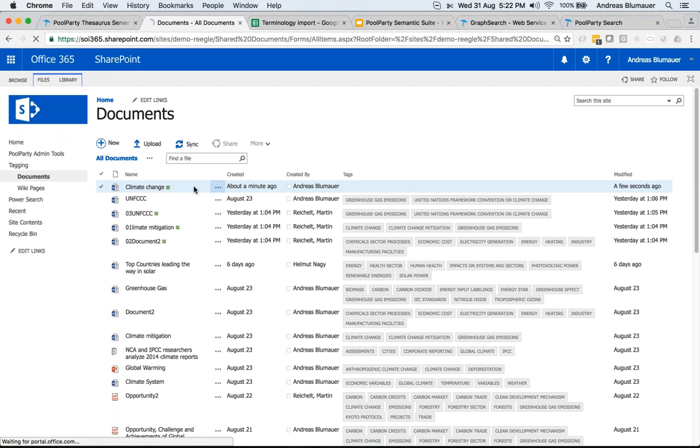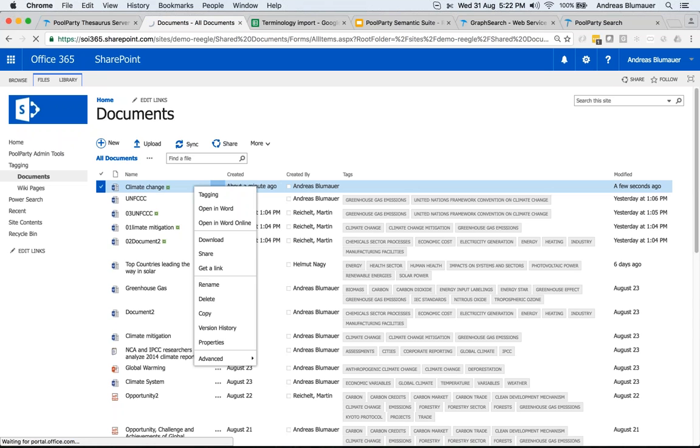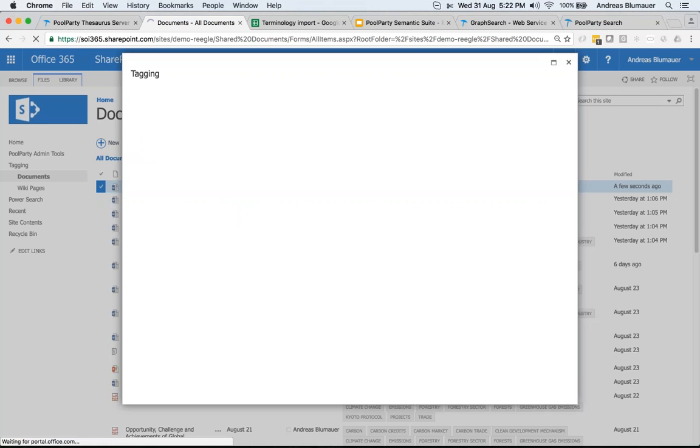And now you could configure the system so that it tags it in the background automatically. In that case, I said, no, I want to have some control over the tags. And I just activate my tagging dialog here. The tagging dialog is based in that case on the Reegle thesaurus once again, because in that case it's a domain specific thesaurus.